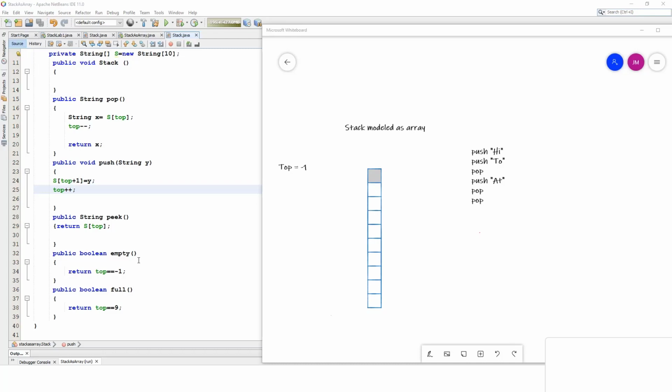Similarly, I would check to see if something is empty before I try to take something off it. And we use this all the time, no matter how we are modeling the stack. We always want to know if it's empty before we try to pop. Otherwise, we'll get an error.